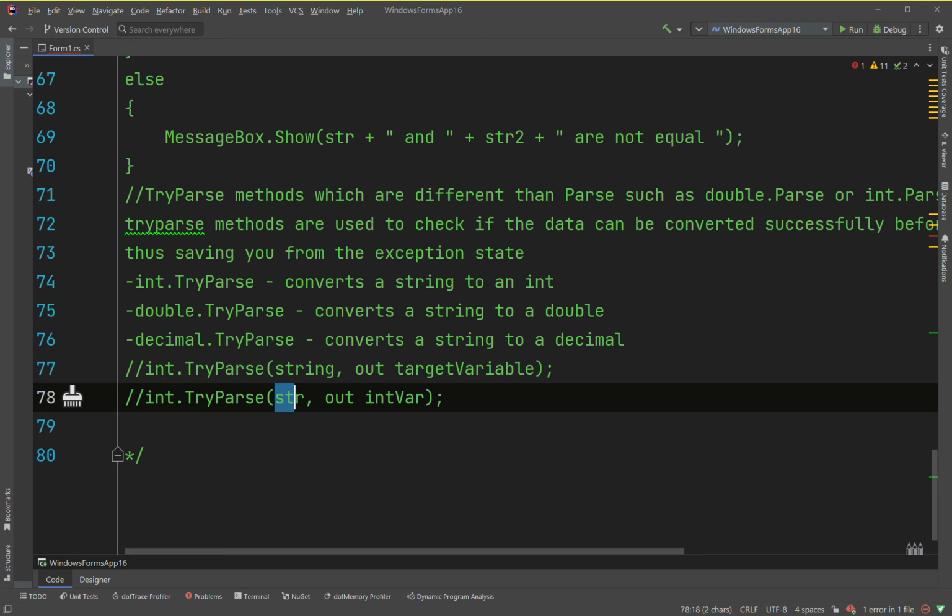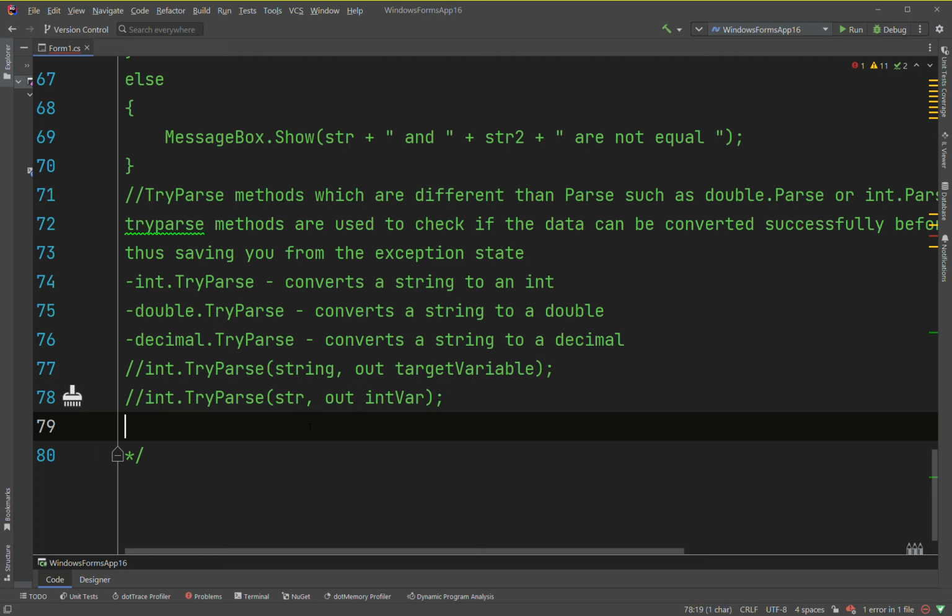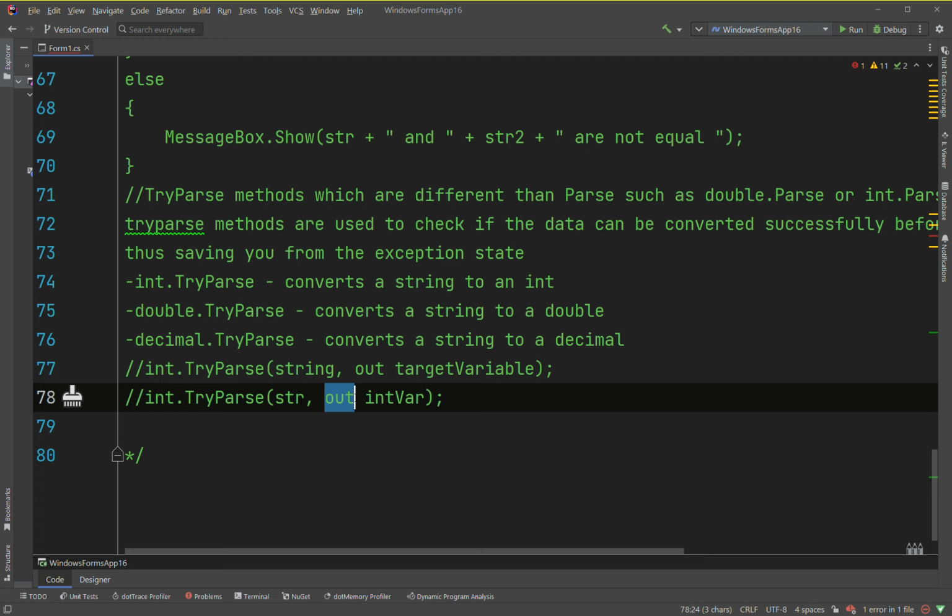So str, comma. Sorry, so we're trying to parse it as an int, so it takes the parameter str, which is a string, as the first parameter, comma, and for the second parameter you have to include this out keyword, I think, space, and then your int variable that it's going to convert to. So yeah, we'll do some practice of this coming up.